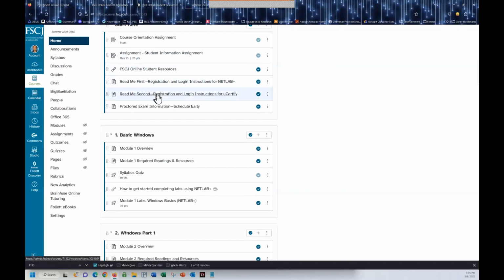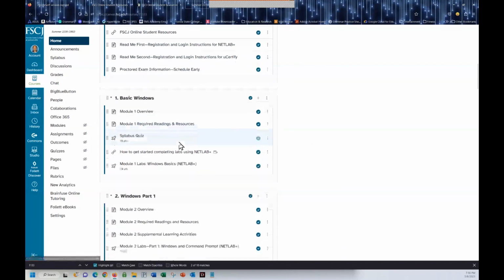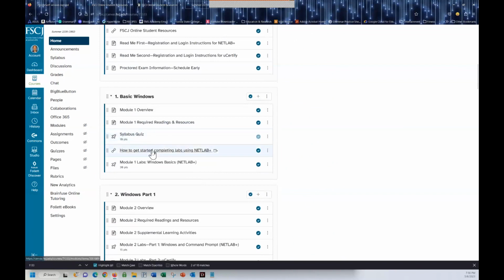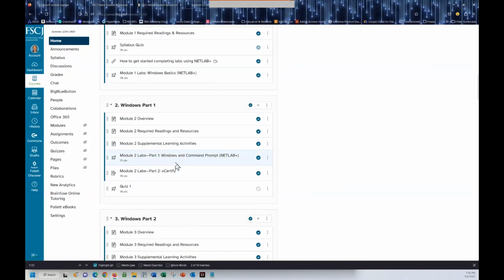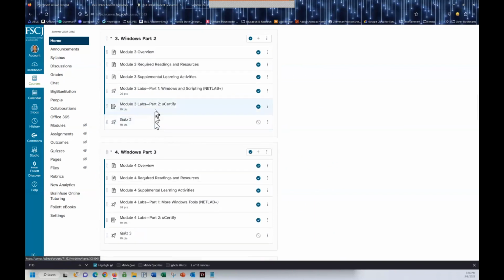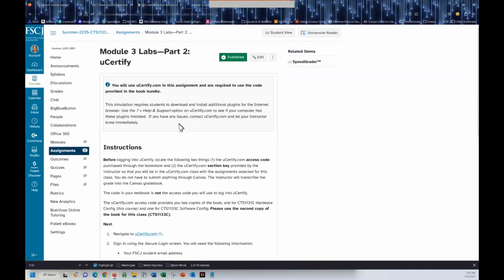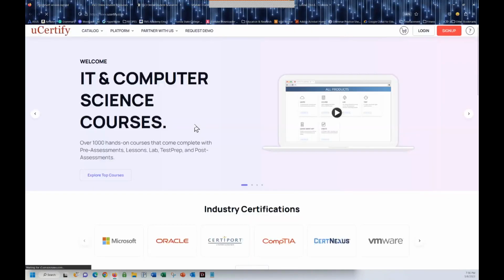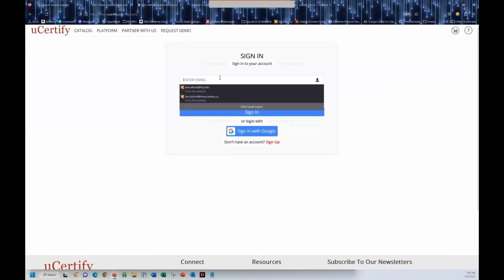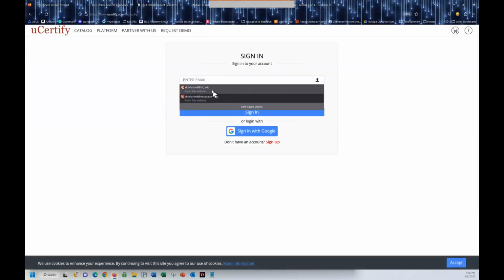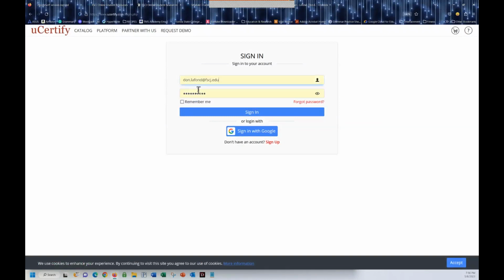Let's see. Here's NetLab. I registered for you, and let's go to uCertify. Let me see if I can find a uCertify assignment. Let's see if it's links here. Here's the link to uCertify. And you have to log in. This way, I'm thinking maybe you could just buy access to uCertify, which might be cheaper than the paper book.